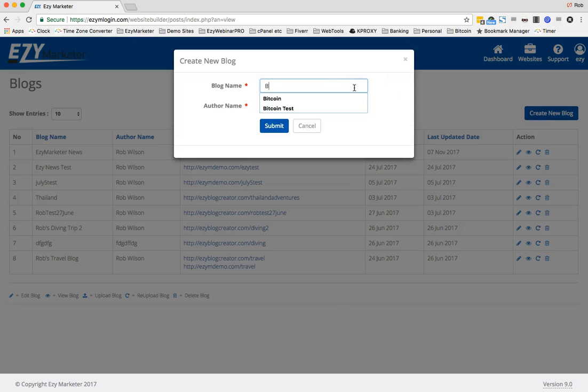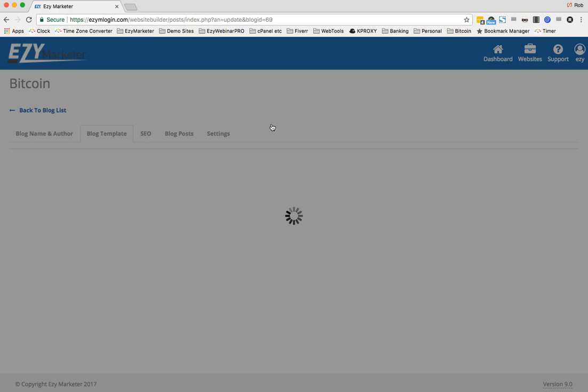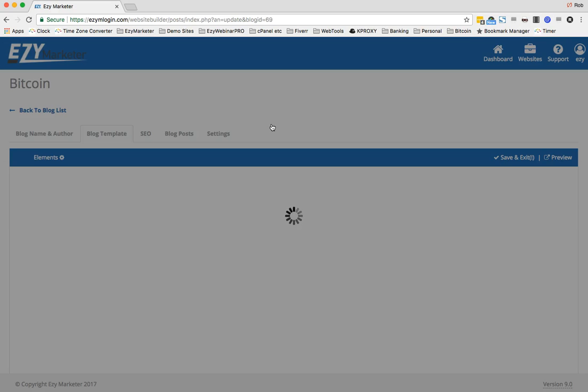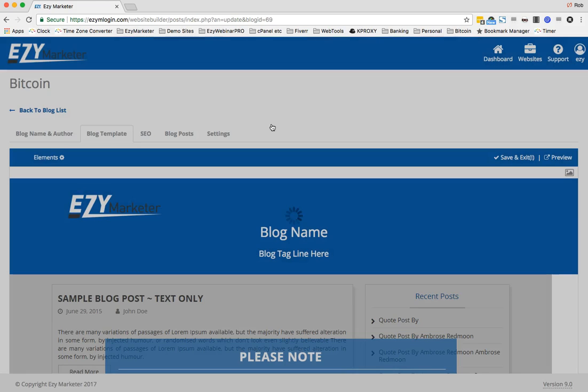Enter a name. I'm going to call it Bitcoin. And the author name, so that's your name, or it can be your business name, whatever you want to put in there. So I'm just going to put my own name in here and submit. It'll take a moment because it's actually creating that template and putting it all together for you. So it's building that right now, and we just wait for the little clock to stop spinning.